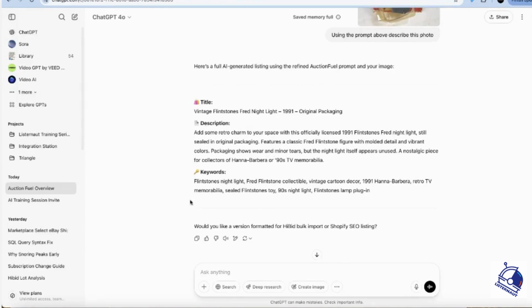So here's what we're arriving to now. From there, you can refine it. You can say, a little less, a little more, but the function here is it's creating a search engine optimization boosting description on this item. So you can see we have a title, a description, and keywords.